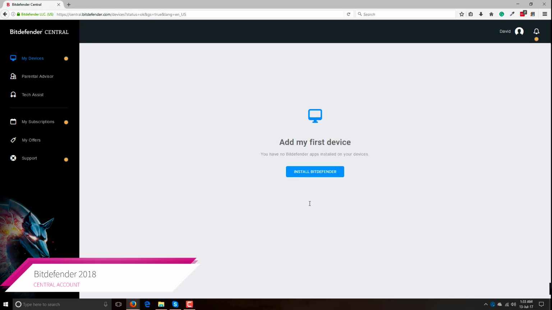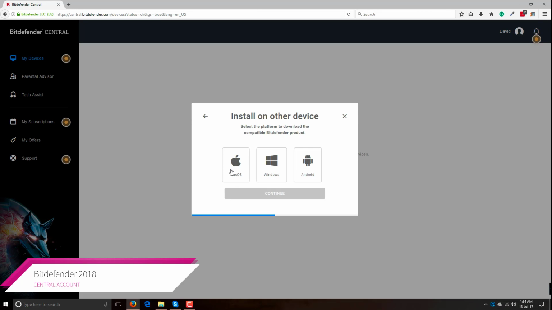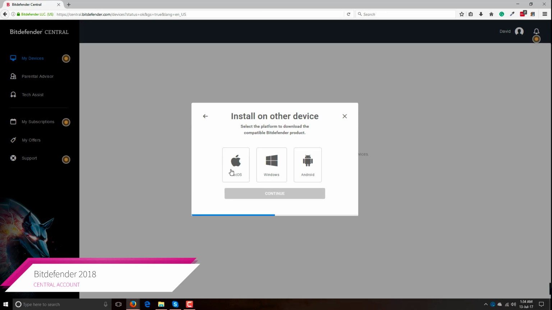Once you are on the account page, you can go ahead and click on install Bitdefender. If you already have an active subscription, you will get an activated copy when you click on the download button. If you do not have an active subscription, you will still be able to download a 30 days trial that you can activate later. Since we are on a Windows device currently, our default download will be for Windows, but you can choose to download for a different device if you wish to.